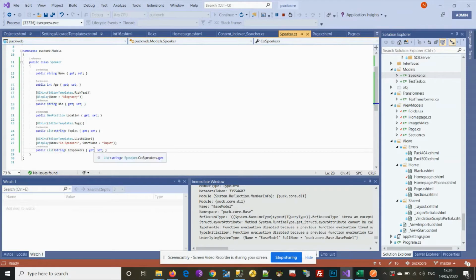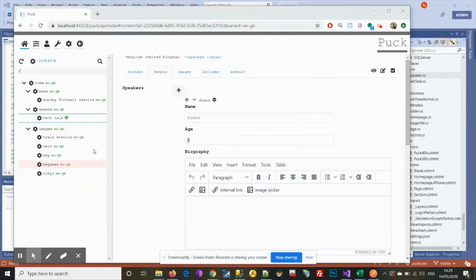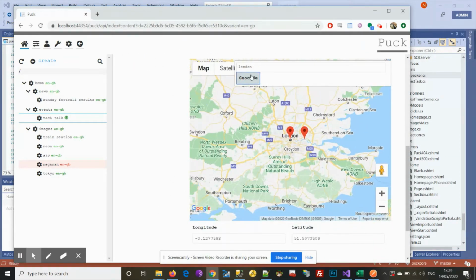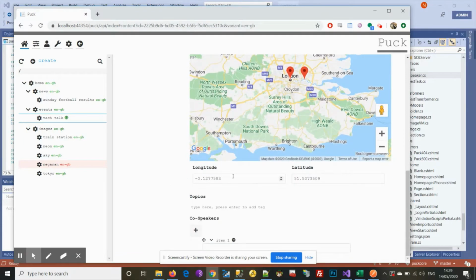So we're going to go back to the back office, and we're going to fill this out. So 33 for the age, and for the bio, this speaker has lots to share. And for the location, we'll just keep it as London for now. You can see it adds a longitude and a latitude. And for topics, we'll add .NET and C#.